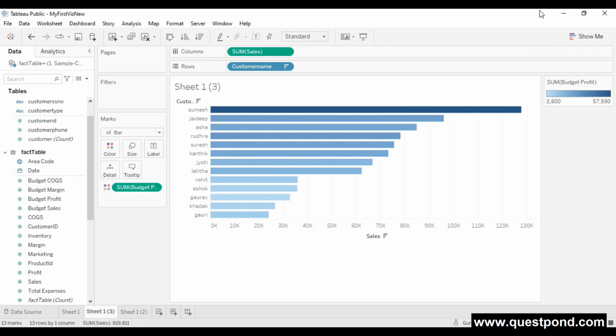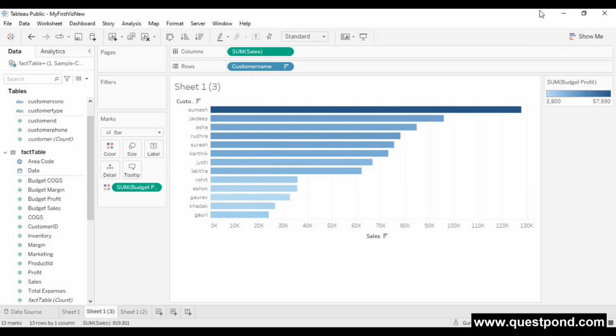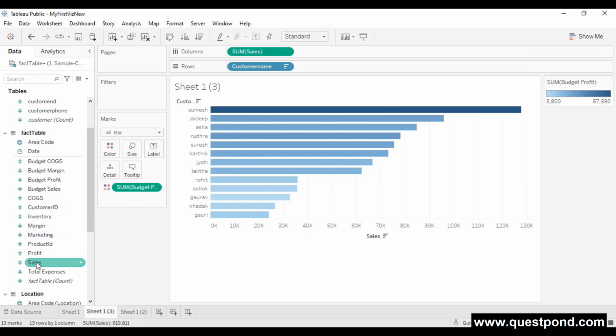Now we just talked about dimensions being in a discrete state and measures in a continuous state. Since measures are in a continuous state, Tableau automatically aggregates the measures. If you see over here, the moment I drag and drop this sales column to the columns shelf, you can see aggregation has been applied to sales as a sum. This sum is nothing but the aggregation applied to the sales column.